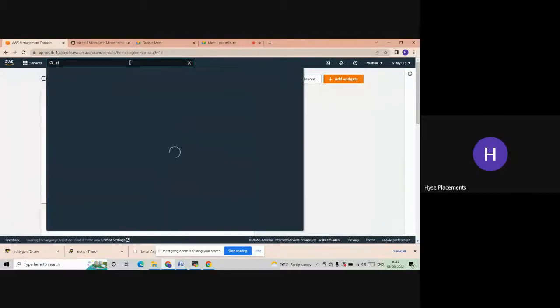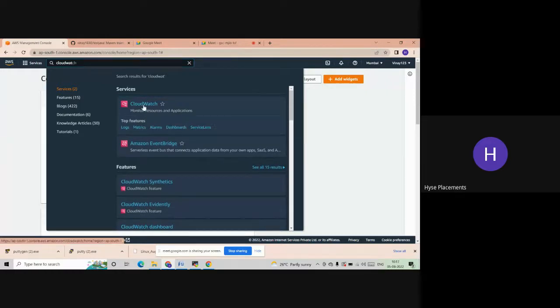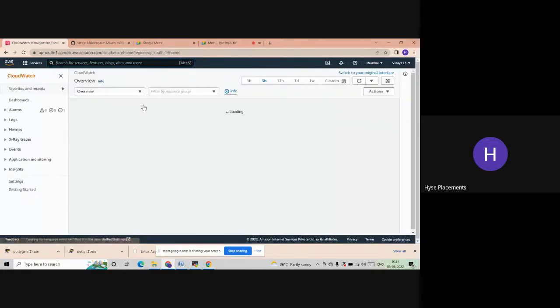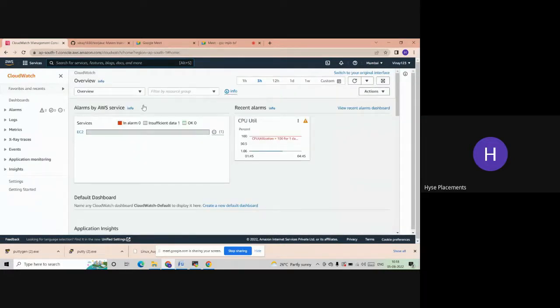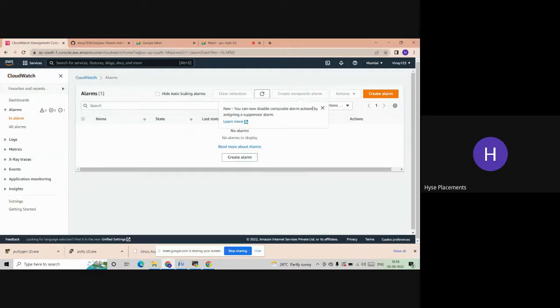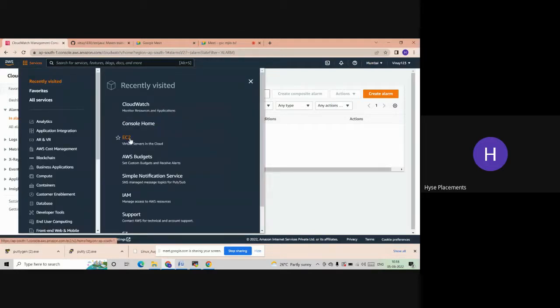You just type CloudWatch. Okay. So here click on alarms. In alarms, if you have created any alarms, they will come here. If you do not create any, it will create an alarm. Either click here or anywhere is fine. If you want to create any alarm, I will show you that as well.